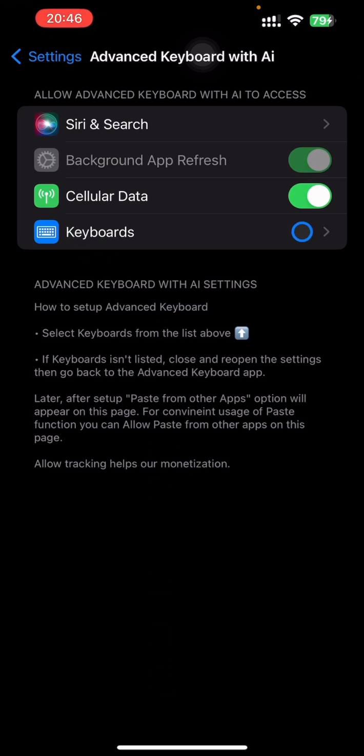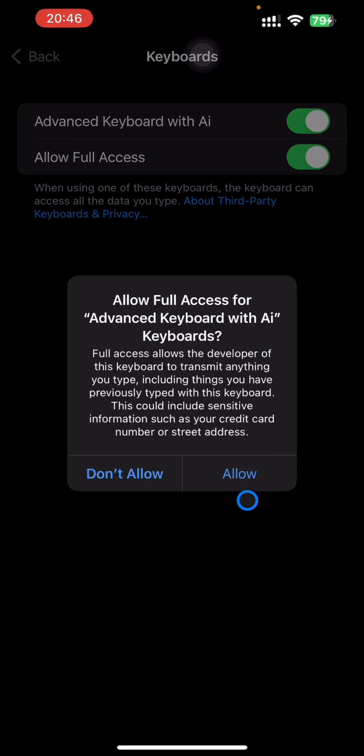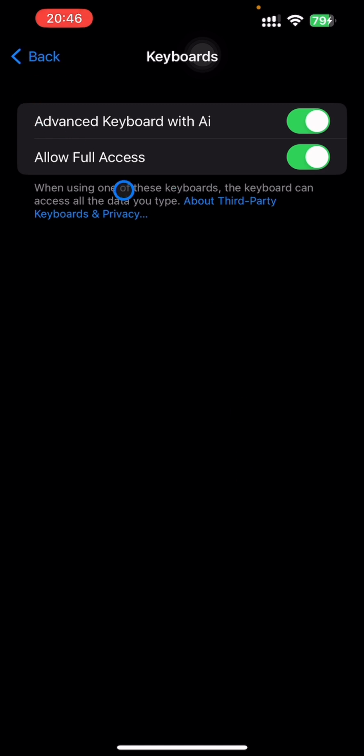Now you see the keyboards. Sometimes it is missing. In case the keyboards menu is missing, I will show you a second way of installation. Now let's press the keyboards, turn on and allow full access as I told you, for ChatGPT and translation functions. We don't collect any information about users. The only third-party services collect some information just for ads to be relevant. Actually, I like relevant ads instead of irrelevant ads.